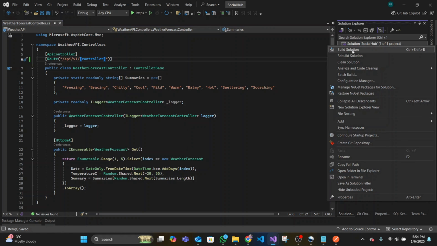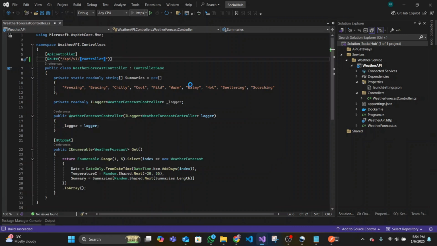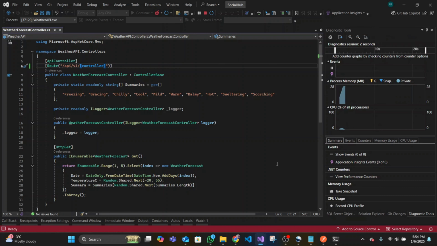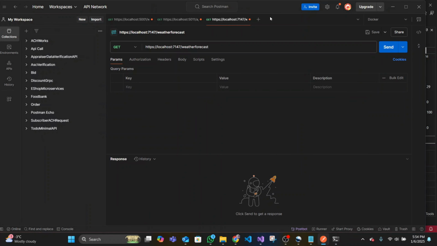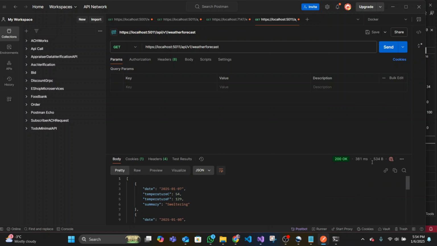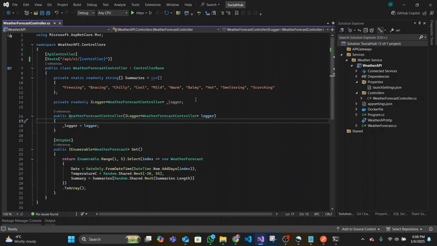Alright, now that we have set up our weather service, let's build it. Great, the build was successful. Now let's run the application. Alright, the application is running on 5011 for HTTPS. Let's copy that and test our endpoint using Postman. Let's create a new GET request to our weather service endpoint. Alright, so there it is. We have got a successful response with the weather data. Now that we have tested our weather service, I'll stop the running project.